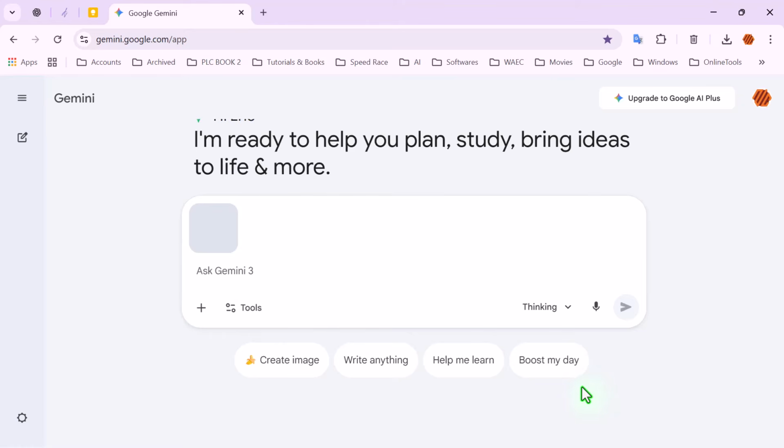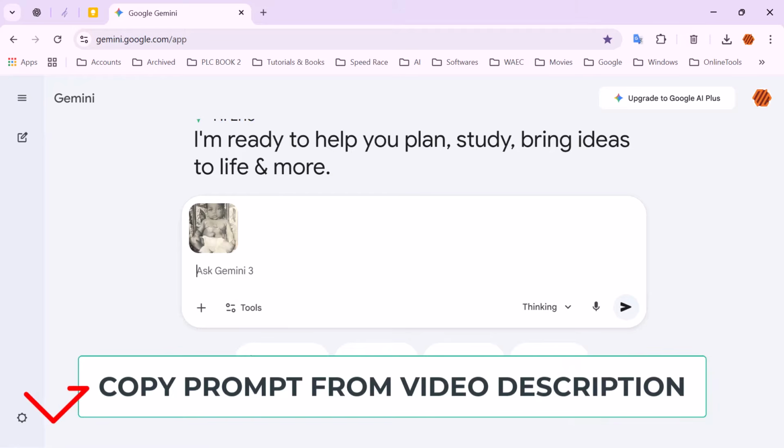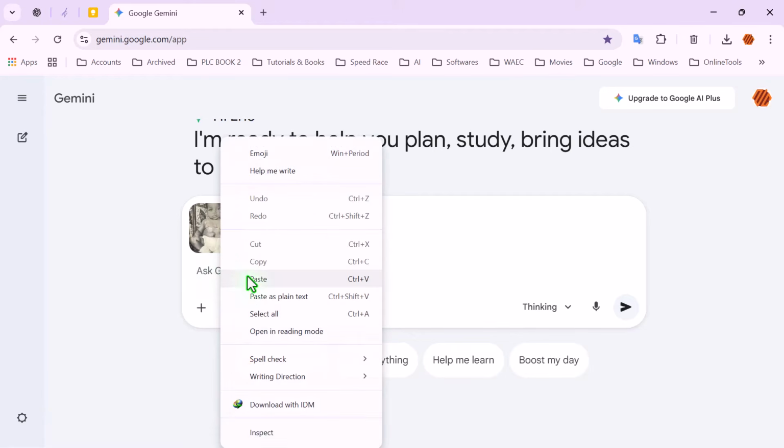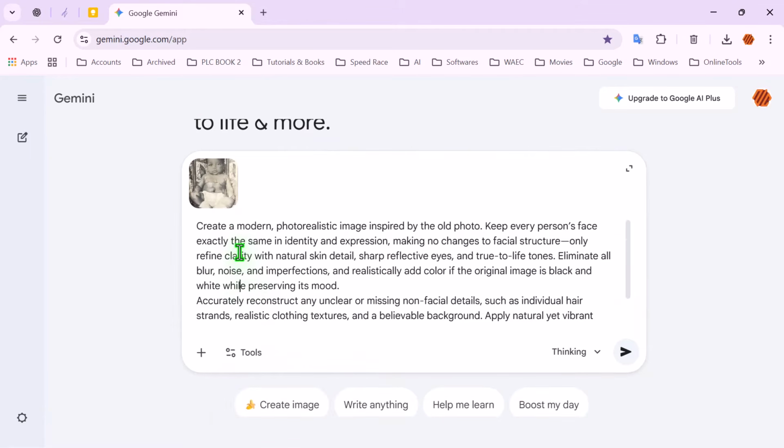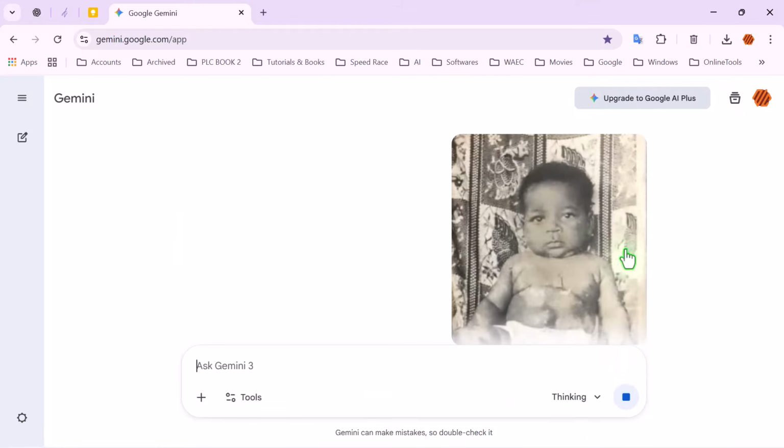Great. Now that the image is attached, we need to tell Gemini AI exactly what we want it to do. Since we want the photo refined and restored, we'll use a specific prompt to guide the AI. I've already included the prompt in the video description. Simply copy the prompt from there and paste it here along with the uploaded image. Once that's done, click Submit and wait for Gemini AI to process the photo. This may take a few minutes, so just be patient.